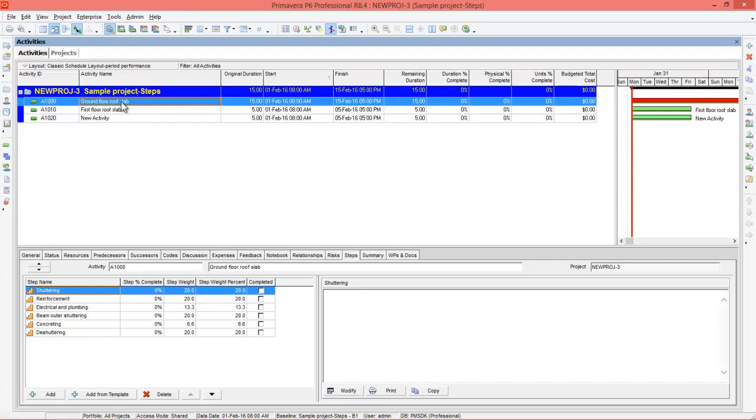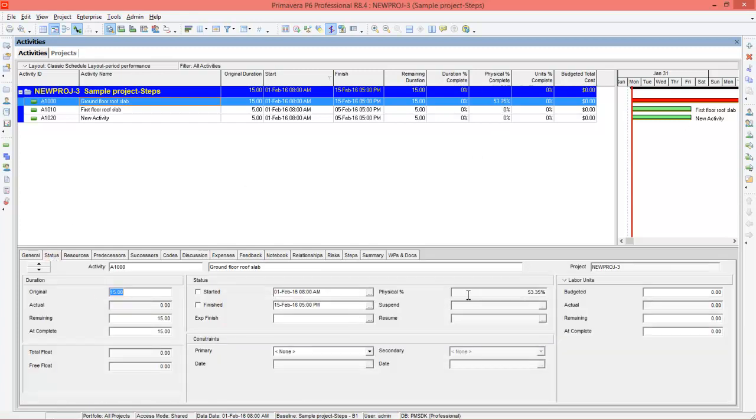It's very easy now. You can just select the activity, just press completed. If shuttering is completed, check completed. When you check this box, you can see that particular step weight percentage will be added to physical percentage complete. After that, you can go to status. You can see physical status. You can see physical percentage complete, and if the activity is started, you can press started and you can schedule.